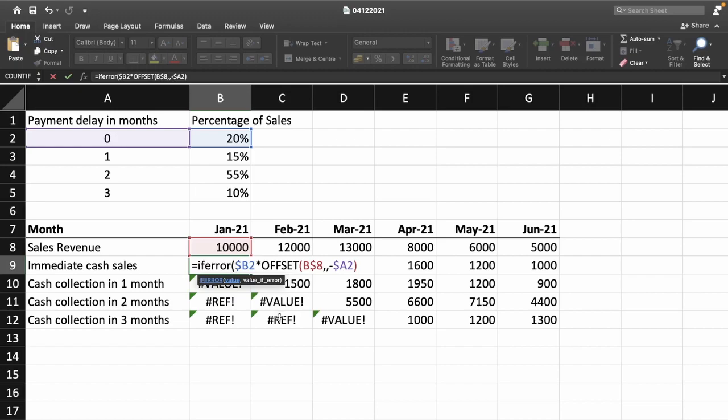How is that function structured? Within that function you have to give the value. So we already got the previous function that provides us the value. Then what will be the outcome if there is any error? So if there is any error, we don't want anything there. So double quotation marks, that means there is nothing within the quotation mark. Therefore, if there is an error, we will get empty cell.